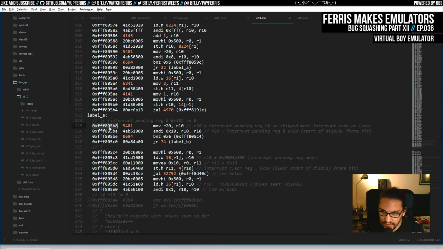Yeah, I think particularly I want to see R10 here because this is what this is going to branch on, particularly this bit of R10. And that's nice to be able to isolate that. So I think what I'm going to do here, oh no, it moves R20 into R10. That's correct.